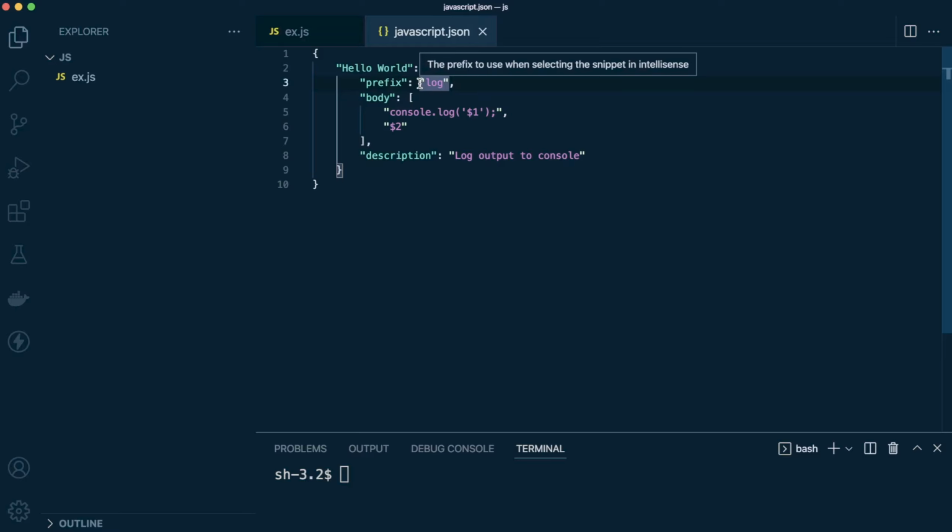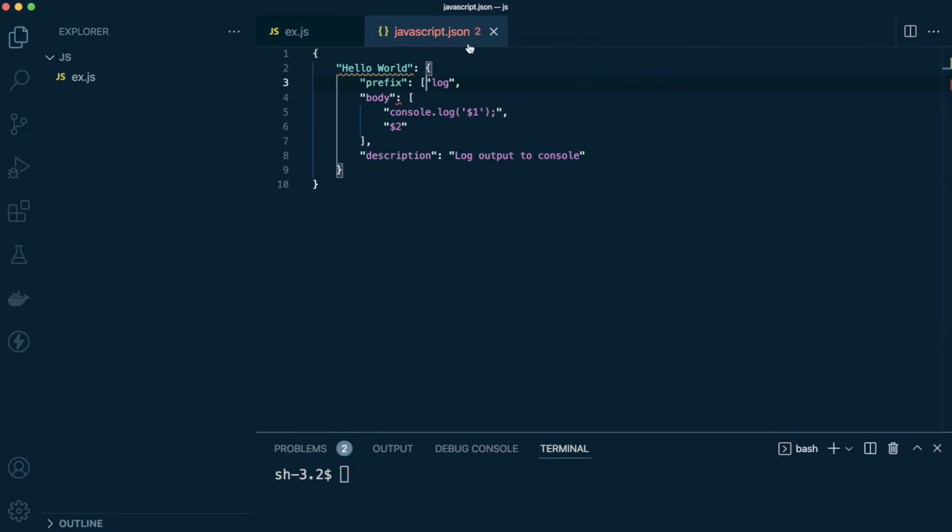Here I can define multiple prefixes. For example, maybe I want to say hello, and then I'll create a second one, world. So we can have multiple prefixes. This is going to be the keyword, if you like, that's going to initiate the snippet. The next component is the body. This can be one or more lines of code, which will essentially be the actual snippet that gets inserted.